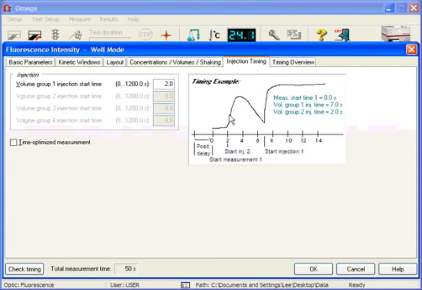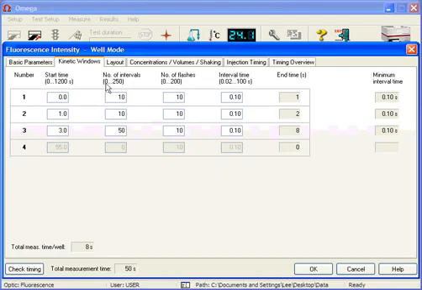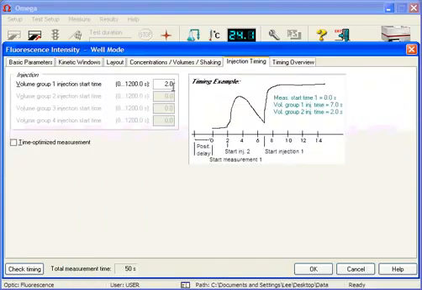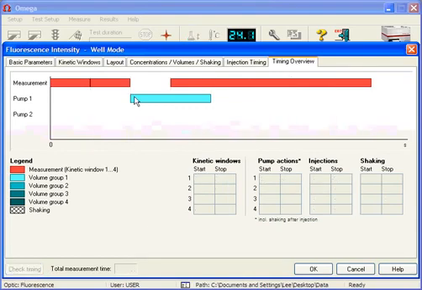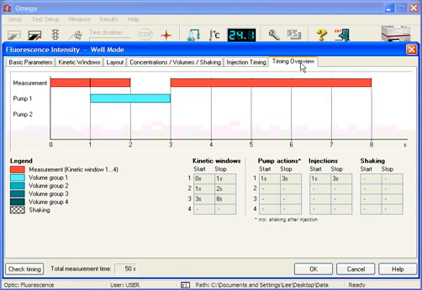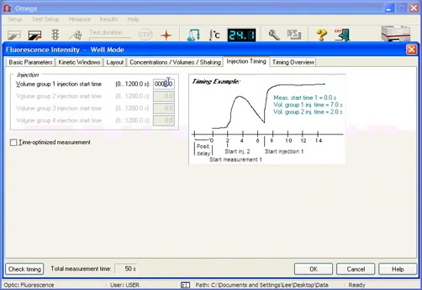In the injection timing section, you can see here when we're going to start injecting at 2 seconds. And that's all based on the kinetic windows. So we can start injecting here at 1 second or at 2 seconds. It's totally up to you when you do it. So if I put in 1 second here and click on the timing overview, it's going to show me that we're going to measure, then we're going to inject, and then we're going to measure again. So this timing overview window really shows you exactly what's going to happen in that measurement period time.